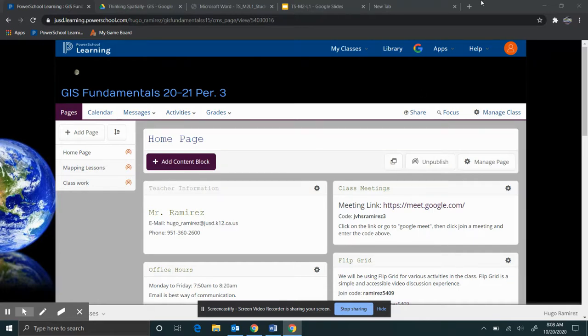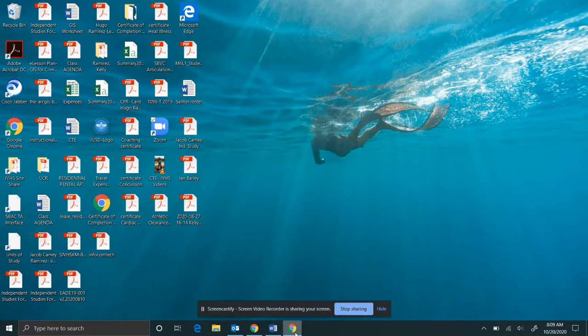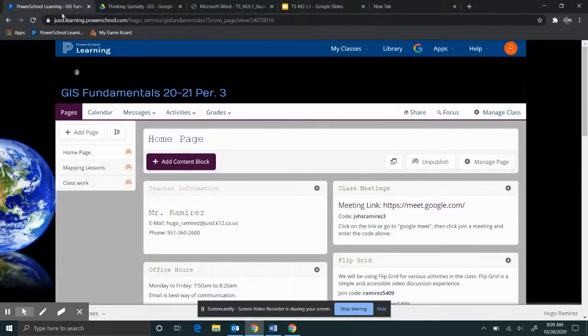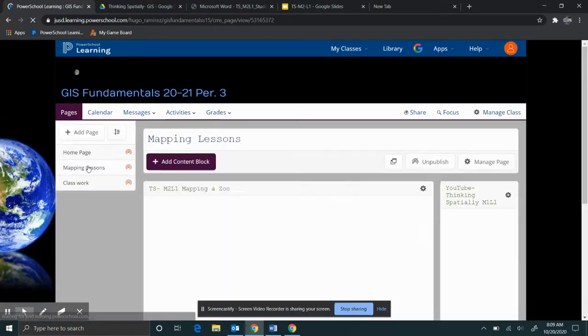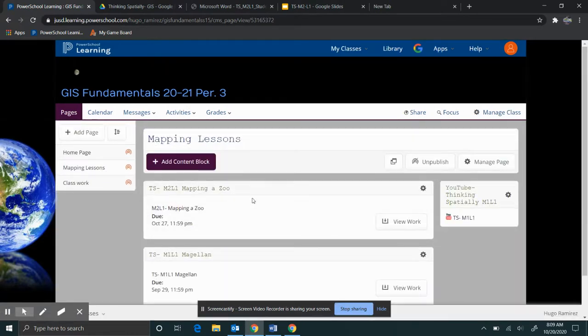with the mapping lesson. So first of all, what you're going to be doing is going to PowerSchool. So I'm already here, PowerSchool. I'm just going to use period 3, but if you're period 2 or a different period, that's fine. Under PowerSchool, you have to go to mapping lessons. So you click on mapping lessons, and then you're going to see the newest one.